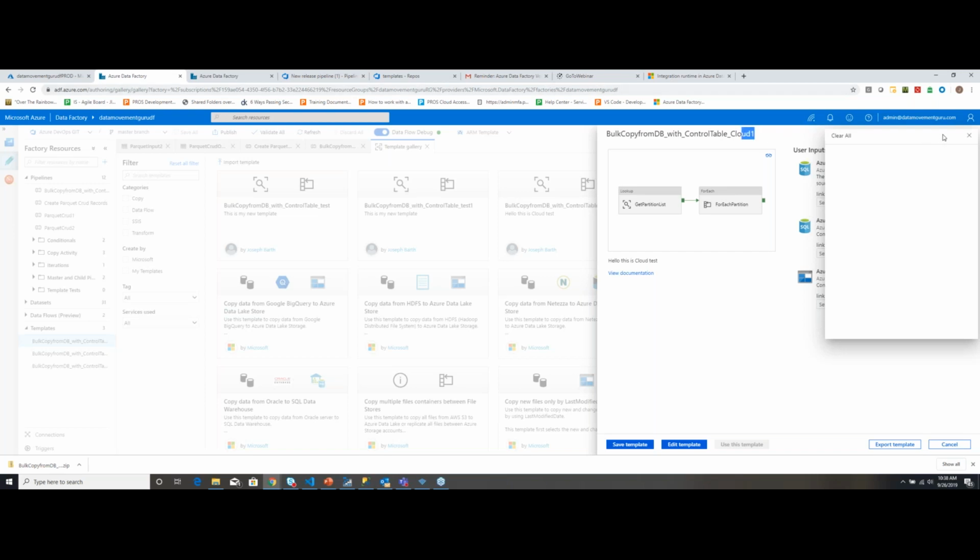Let's see if we can get that to move. Clear all, and then this is where some of my demo fails.